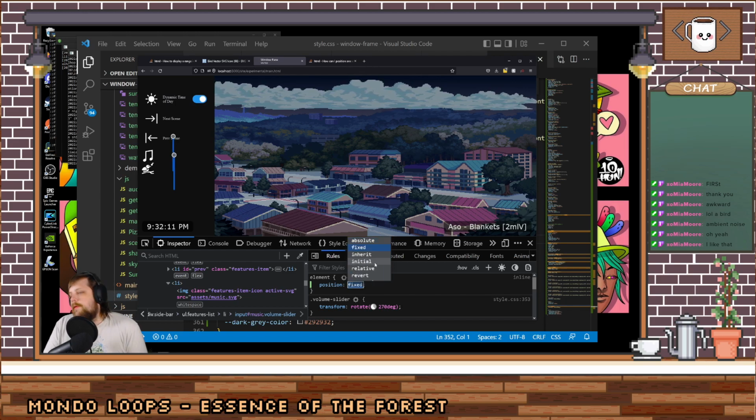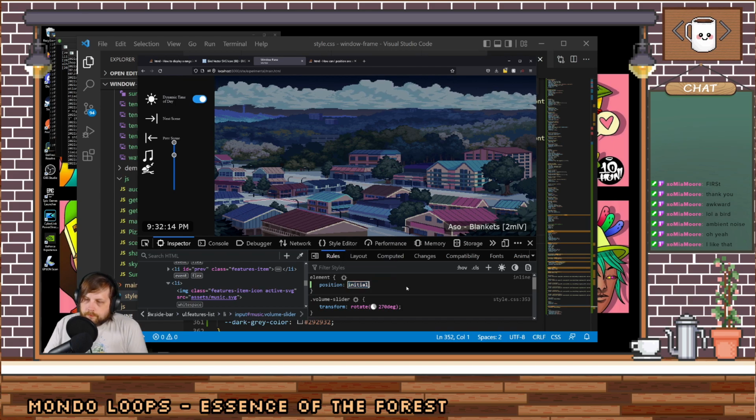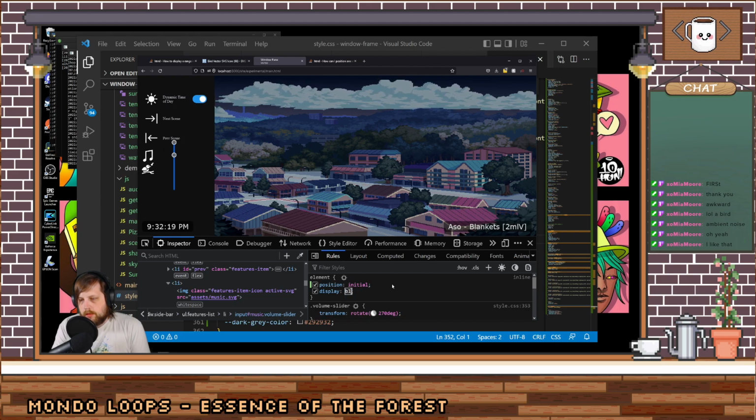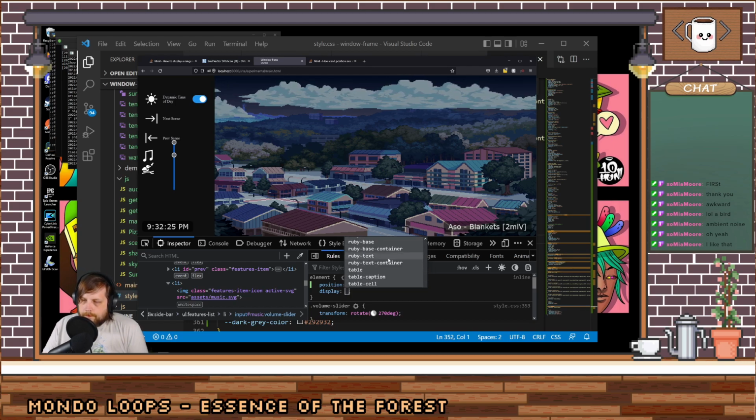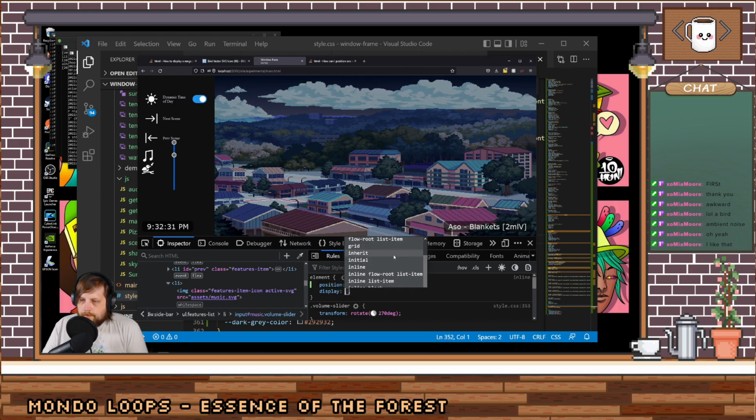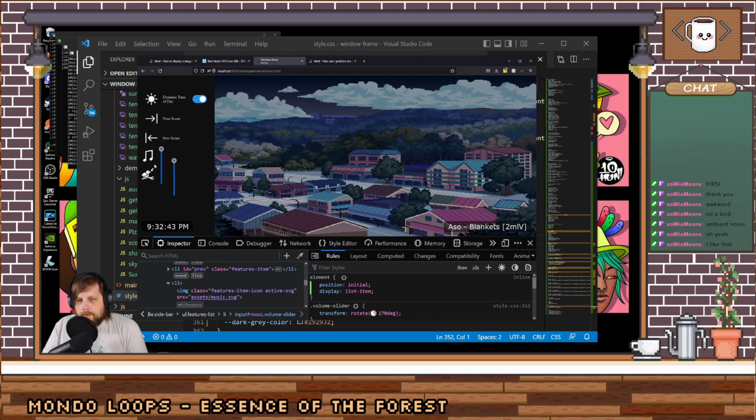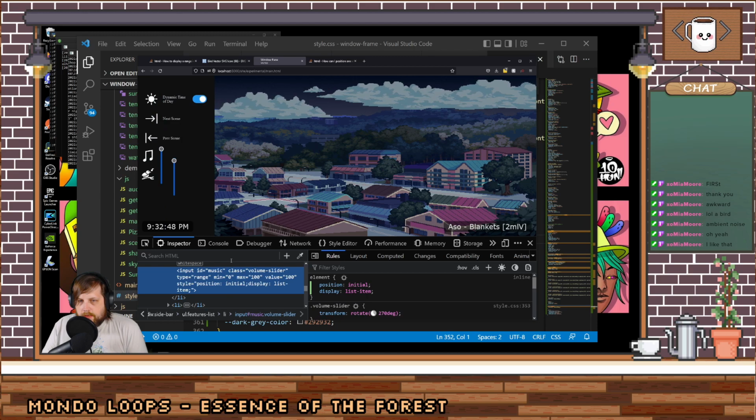Vert relative. Display block. Flex. Display list item. Oh, interesting. So that makes it to where it... Okay. So it kind of makes the spacing different. Okay.